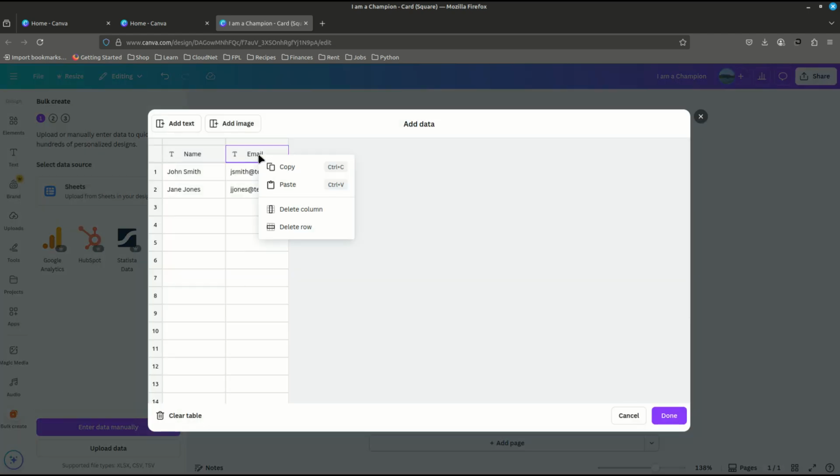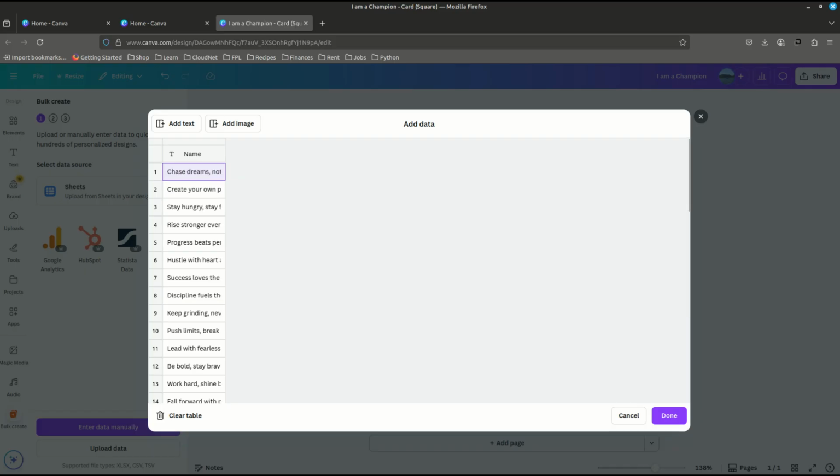Then we want to delete this column, and then we can remove this, and then we want to paste. So it's Control V on my keyboard, and then I give this a name, like say quotes. That's fine, I'm done.